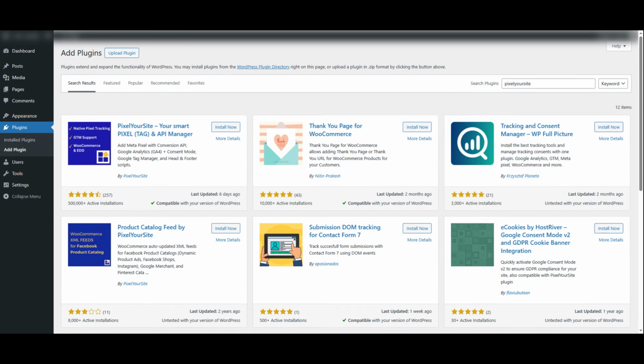In the search bar at the top right, type PixelYourSite. You should see the plugin appear in the results. Click Install Now, wait a few seconds for it to install, and then click Activate. Once activated, you'll notice a new PixelYourSite option in your WordPress sidebar menu.